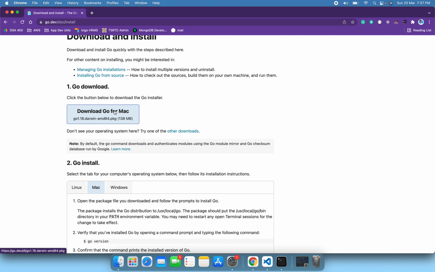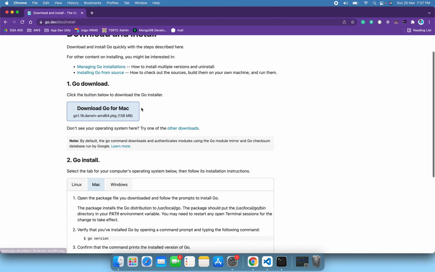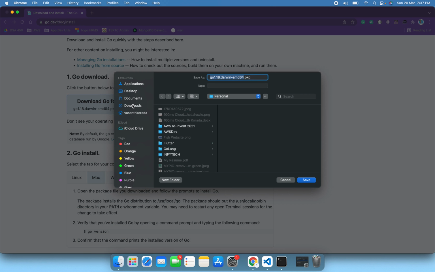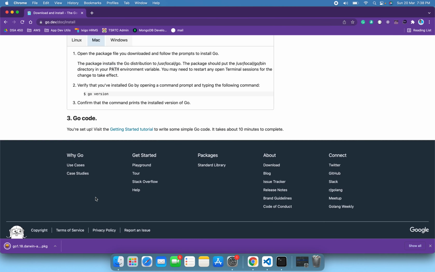So it automatically detects our system and the type of operating system, whether it is Silicon or Darwin. So now I'm going to download this. So I'm going to store it somewhere. Okay, now you can see the .pkg file has been downloaded. So it is very straightforward. You need to click on next, I agree, and done.